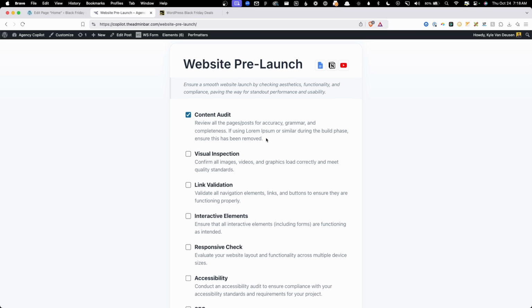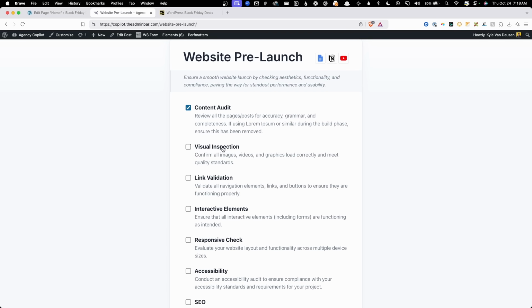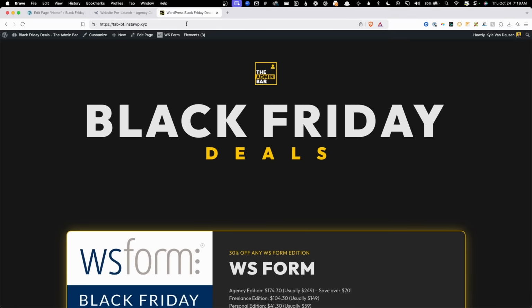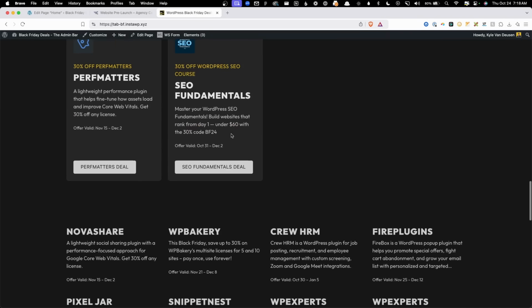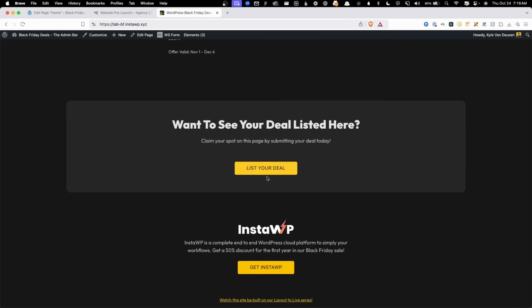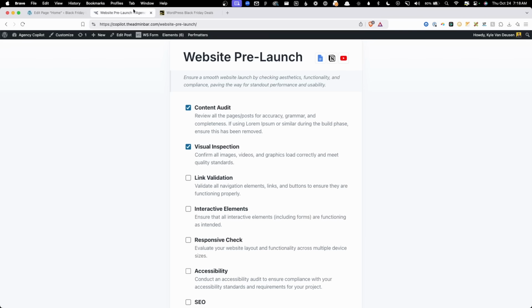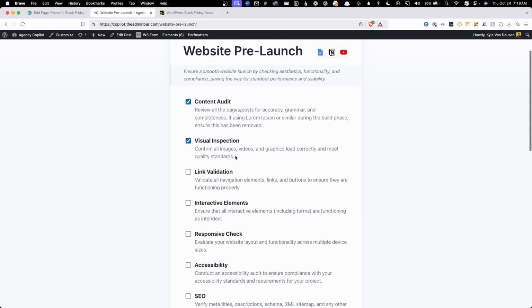We're not using any more lorem ipsum or anything, so I think that one we can just check off. As far as the visual inspection, we'll go through and test this in different browsers and different device sizes, but right now I think everything's looking the way I want. Our little pop-ups are working perfectly. So I think we're good on the visual inspection as well.